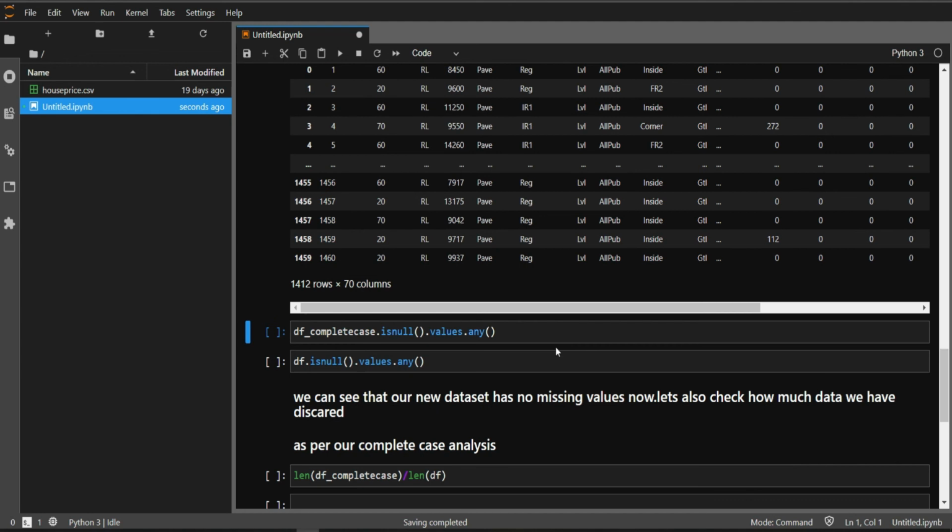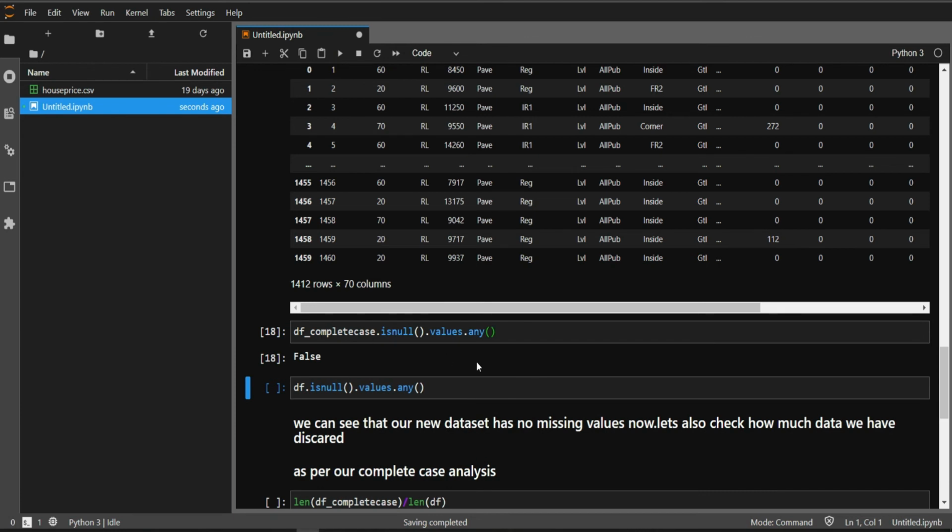So now let me check whether we have any missing value in our new data set where we have used our complete case analysis. Let me run it, and it says False, so I do not have any missing value. So now we have dealt with our missing data.